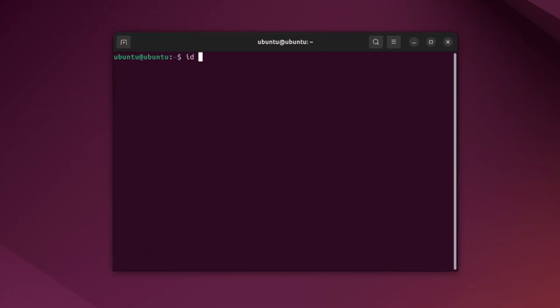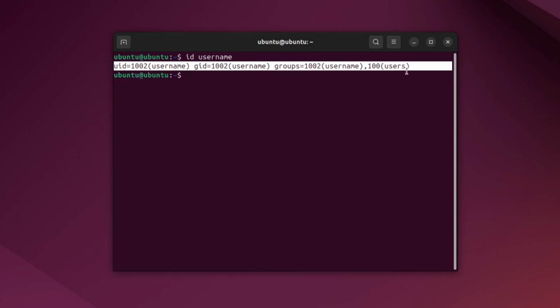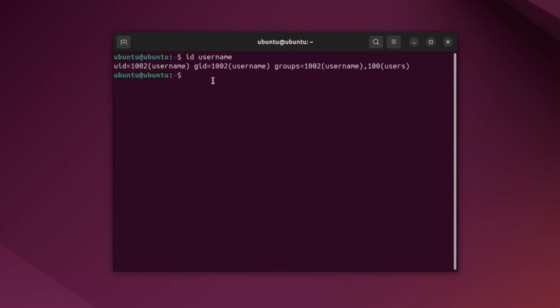To do this, type id username. Replace username with the name of the user you want to check. If the user exists, you will see a list of groups that user belongs to. If the user doesn't exist, you will get an error.